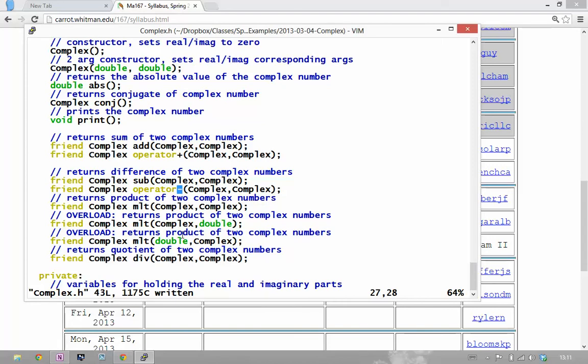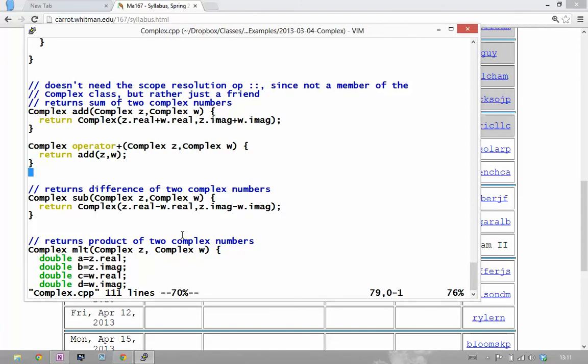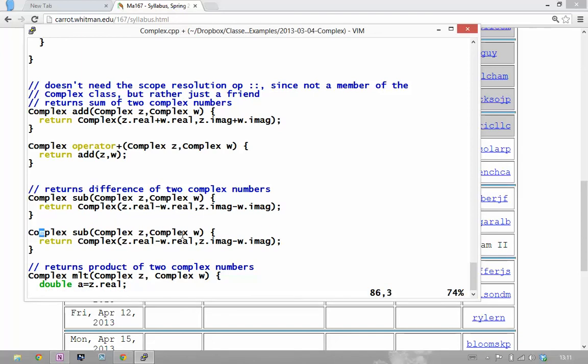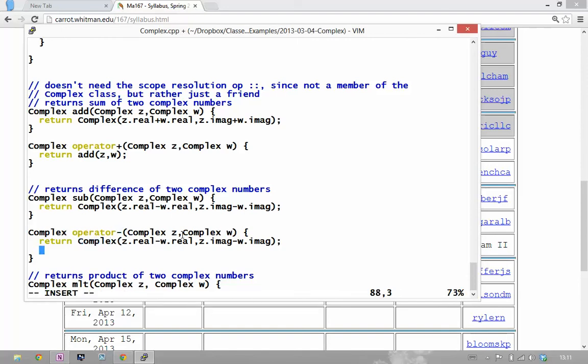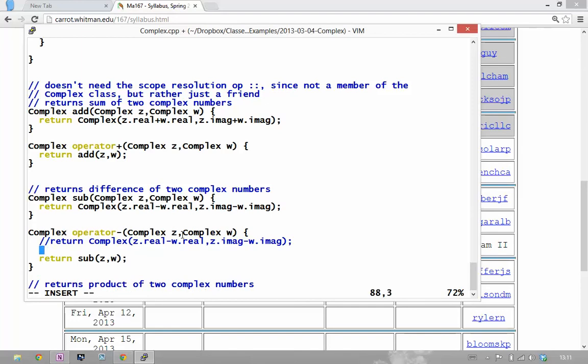And we go back over to complex.cpp and we write the overload. And what are the contents of this thing? Well, we could either leave it like it is. This is a perfectly good subtraction operator. Or you could replace it with return sub ZW, like that. Either one is fine. And there are arguments for doing both.